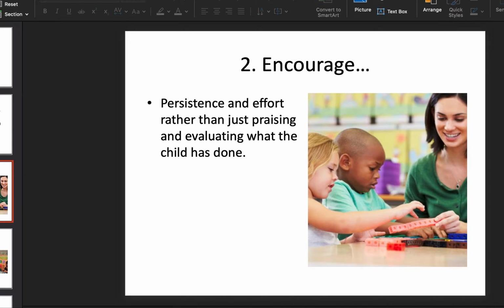The second teaching strategy is to encourage. You want to encourage their persistence and their effort rather than just praising them, right, and evaluating them. I understand that that's kind of the easiest way to go and most natural for some people, but what you really need to be saying to them is, you're thinking of lots of words to describe the dog in the story. Let's keep going, right?